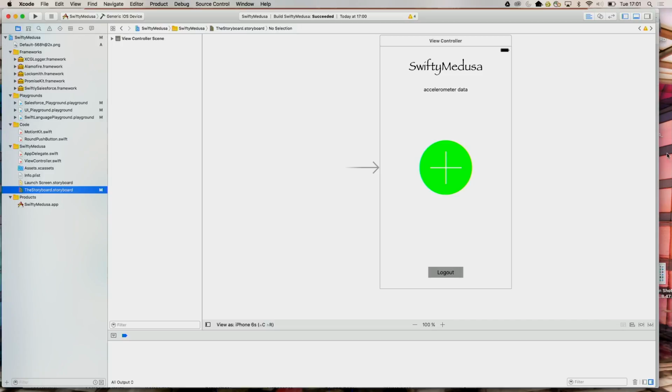I have a simple label where I will write out the accelerator data, and for testing purposes, I have a logout button. So that's really straightforward. It was easily created. That's the complete UI element. You can do a more complex one if you like.